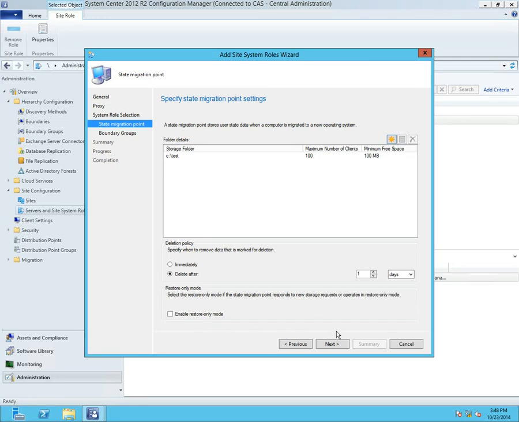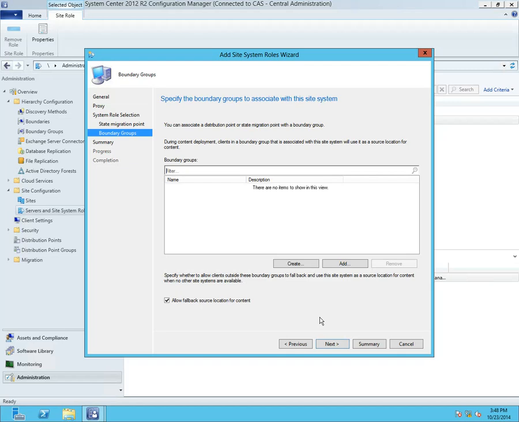All right, so if I click next, the next thing I'm going to do is have the option to add boundary groups, because state migration points are similar to distribution points. They respect boundaries and so on, so you can have a preferred state migration point and so on. All right, one thing about state migration points too, we'll talk about the advantages and disadvantages real quick.